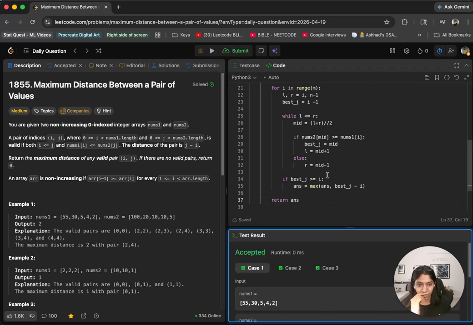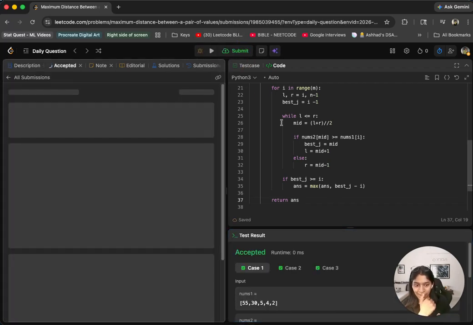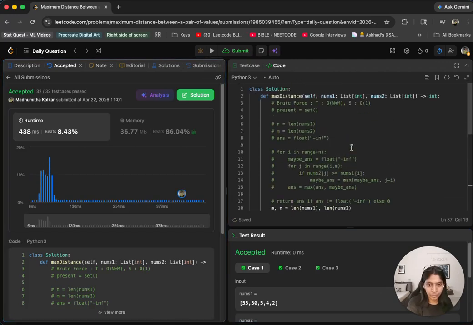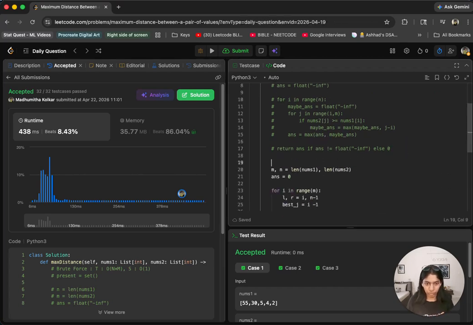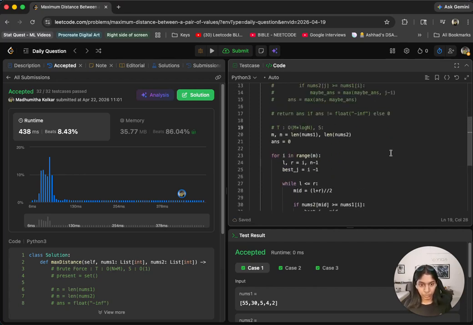Let's see if this works. Yes, it does work. And the time complexity, as I mentioned, is m times log n. So time is m into log n. And then what do we have for space? Nope, we're not using anything, so space is O of 1.